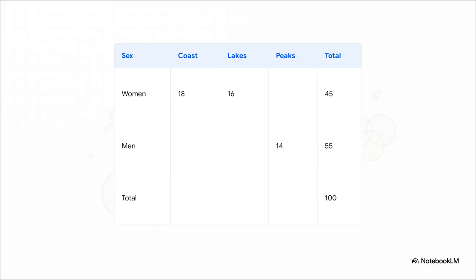Let's drop in the raw counts we actually got from our survey. We know 18 women prefer the coastline, and 16 prefer lakes and streams. We also know 14 men prefer mountain peaks. And let's say our survey told us we have exactly 45 women and 55 men in this study, which gets us to our grand total of 100 hikers. But wait, we have several blank spaces. We've got a bit of a mathematical mystery on our hands.